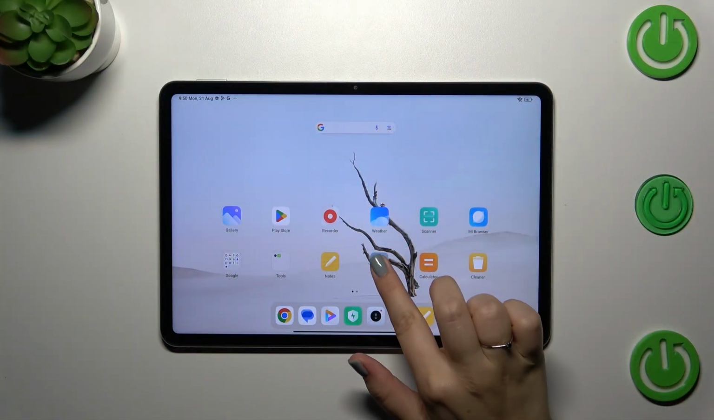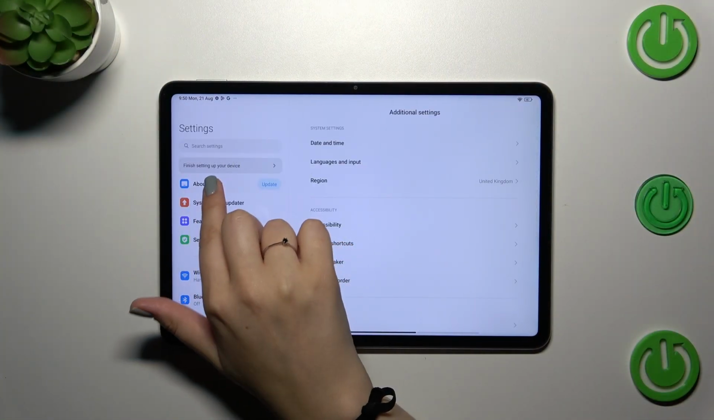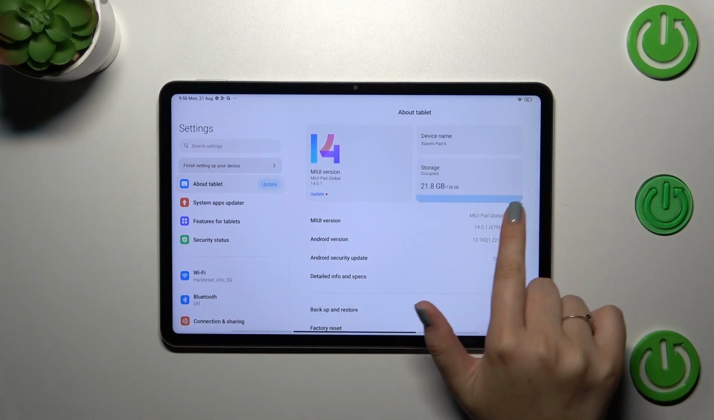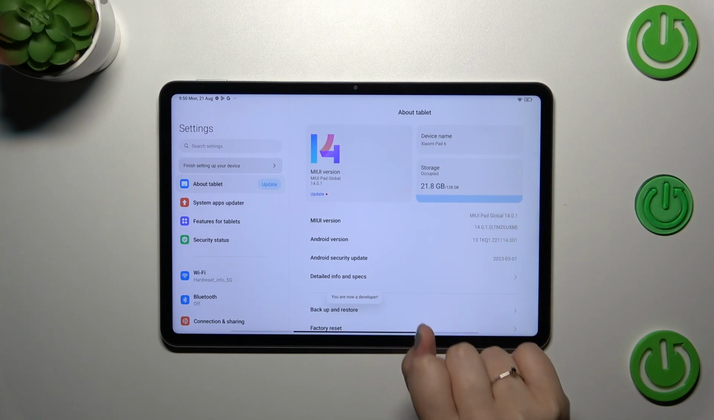So let's start with opening the settings, and then before we scroll we have to tap on About Tablet and keep tapping on the MIUI version in order to activate the developer options. If you want to learn more about the developer options, simply check our video, our tutorial about them, and we will explain more things about the developer options.